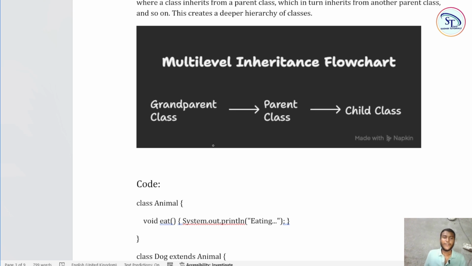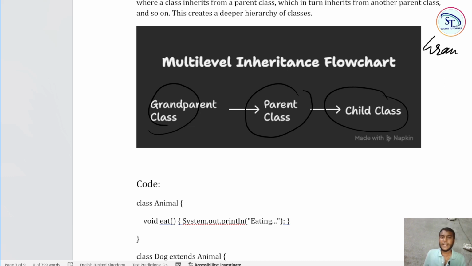Suppose we have a grandparent class, and we have another class, that is the parent class, and we have the child class. So basically we have three classes: one is the grandparent class, the other is the parent class, and the last is the child class. In this, what is going to happen? The parent class will inherit properties from the grandparent class, and the child class will inherit properties from the parent class. This is called multi-level inheritance in Java.